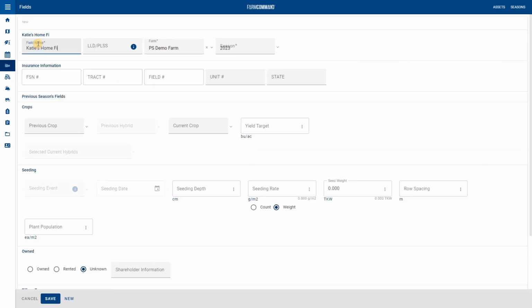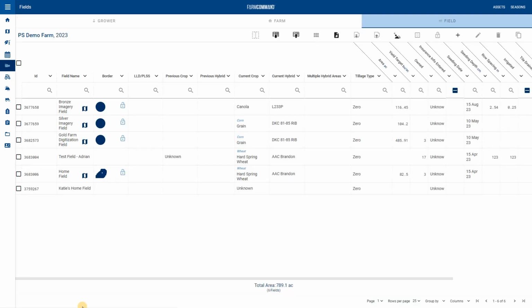You will need to fill in any information that has an asterisk. I suggest adding as much detail as possible to ensure you have the best experience. Click Save or New when you're done. You will see the field added to the list, and now you will select the field.